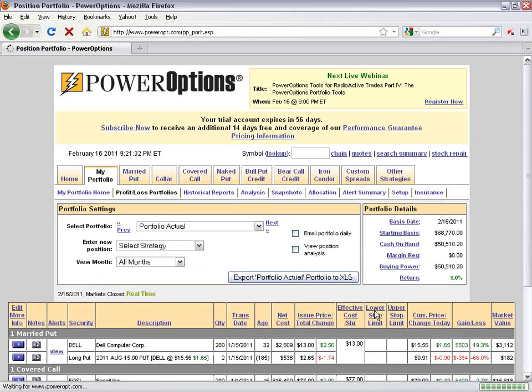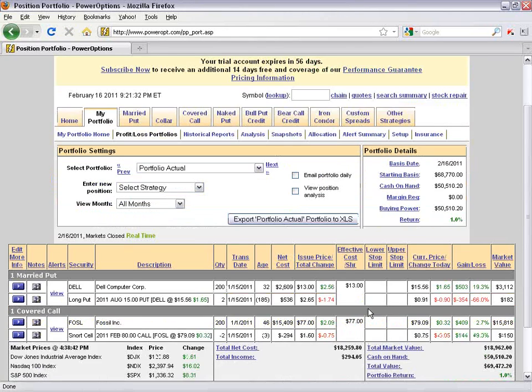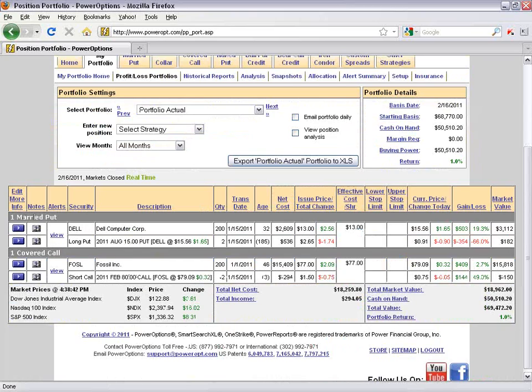And the portfolio is now going to track these positions as linked positions. So as I view the position, I now have one married put, and it's linked. The stock, Dell, is linked to the put option, and then in my covered call, we've got Fossil, of course, linked to the 80 strike call that we sold. And again, as we saw with our covered call, we have our quantity and our transaction date, the total cost for our 200 shares of stock, the total cost for our put option.